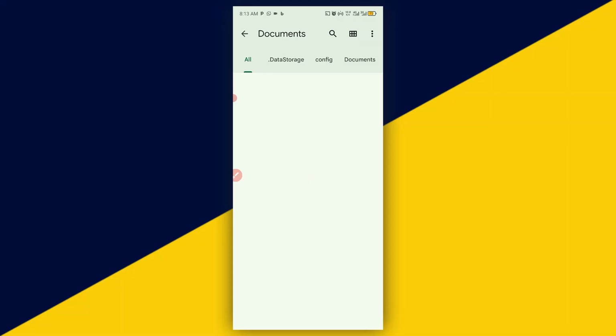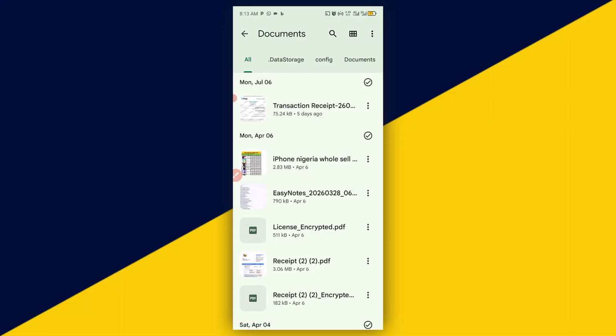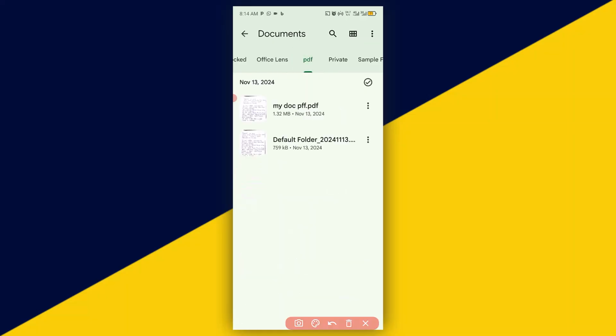The next thing I'm going to do is to select a particular PDF from the document right here. So I'm going to slide this way, and go ahead and look for PDF right here. So I'm going to select PDF. Just like so. Next thing I'm going to do is to go ahead and click on these three dots right here.